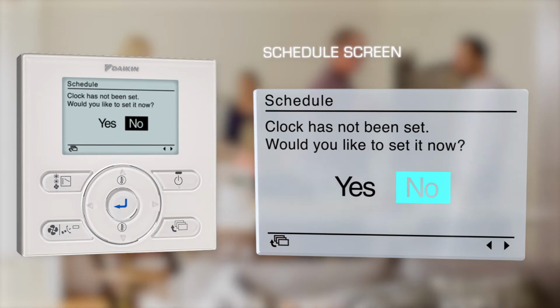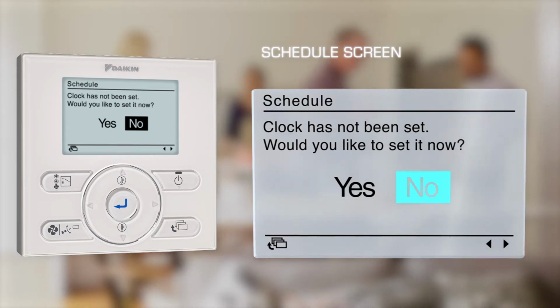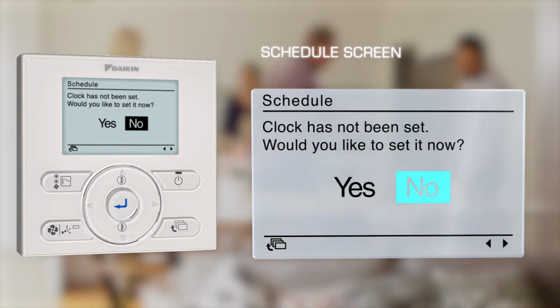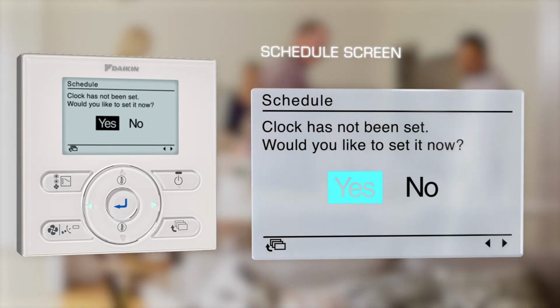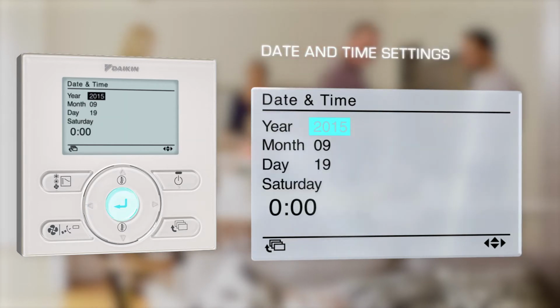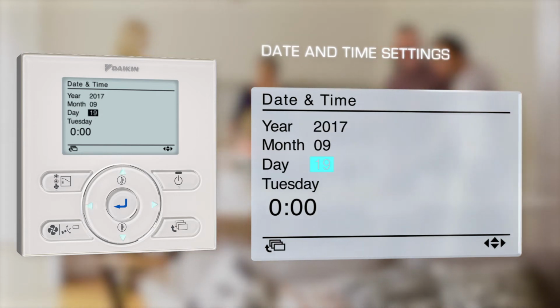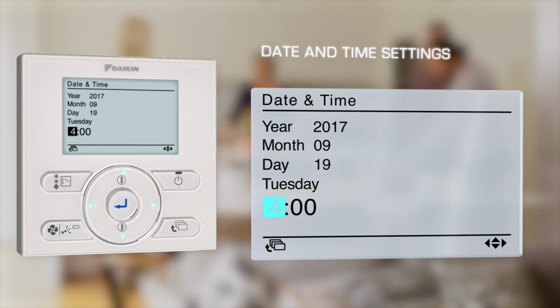Before setting the schedule, the clock must be set to the correct time. If the clock has not been set, this prompt will appear. Press the left-right buttons to select Yes, followed by the Enter button and the date and time screen will be displayed. Set the correct year, month, day and time using the arrow buttons.